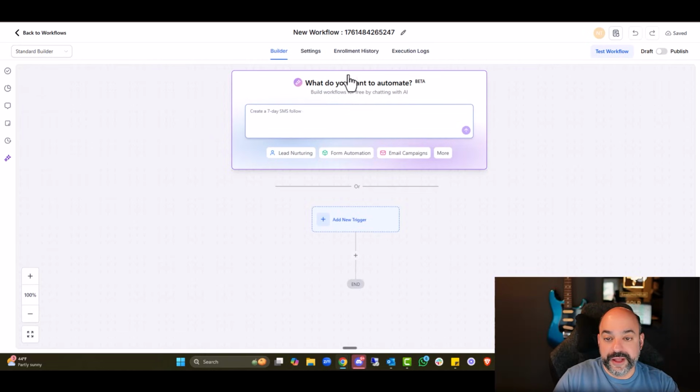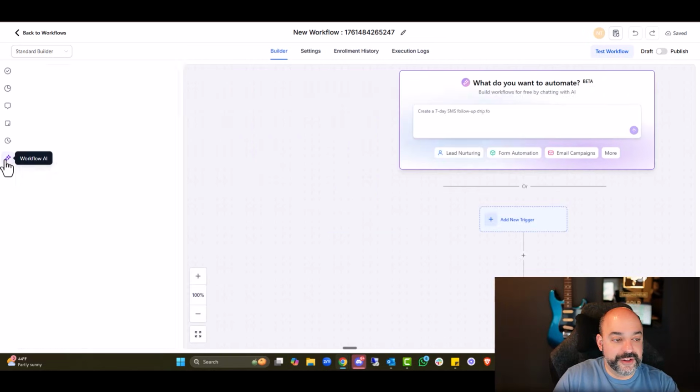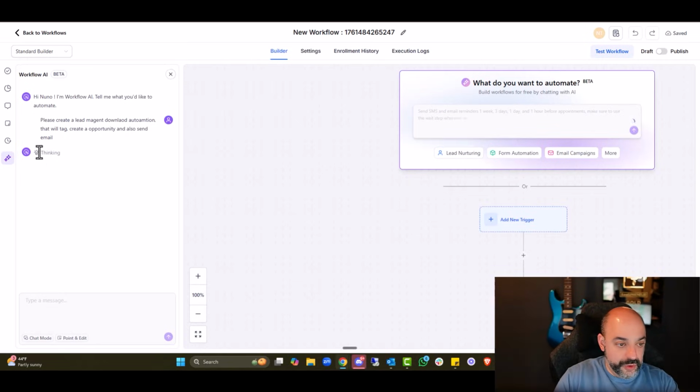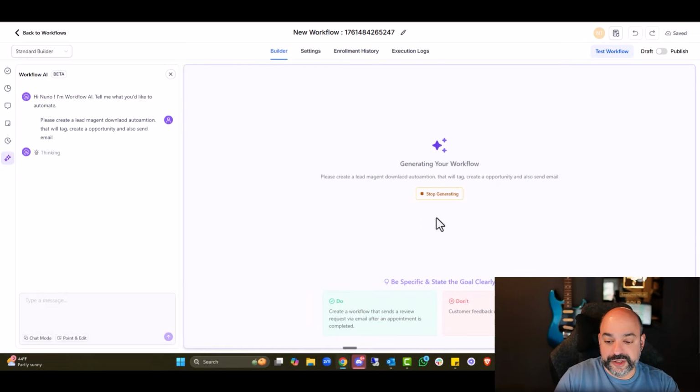And what would you like to automate? Look, you have it right in here. You also have it here on the left-hand side. I'm going to say, please create a lead magnet download automation that will tag, create opportunity and also send an email. All right, we're going to hit enter and let this thing crank and see what it does. It's going to generate the workflow and then we're going to go right from there.